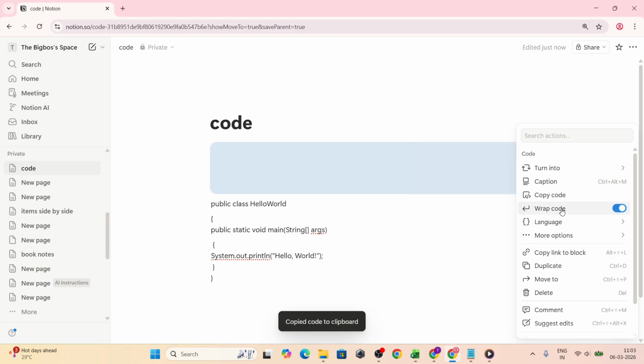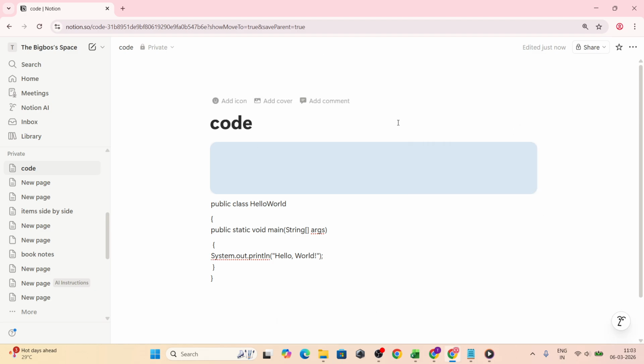That's all it takes. Create the block, choose the right language for highlighting. Add your code, turn on wrapping if you need it, and copy with a single click. With these basics, you can keep your technical notes polished and easy to share right inside Notion.